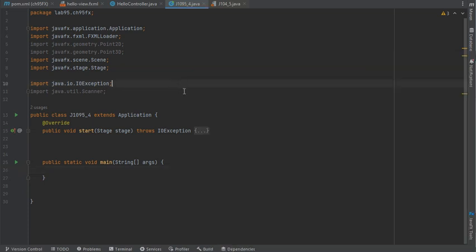Okay, this program is using the Point2D and Point3D classes in order to calculate the distance between 2D and 3D points. So we're using a JavaFX file. I already have my main method and test class open, and I've already gone and imported the Scanner class.